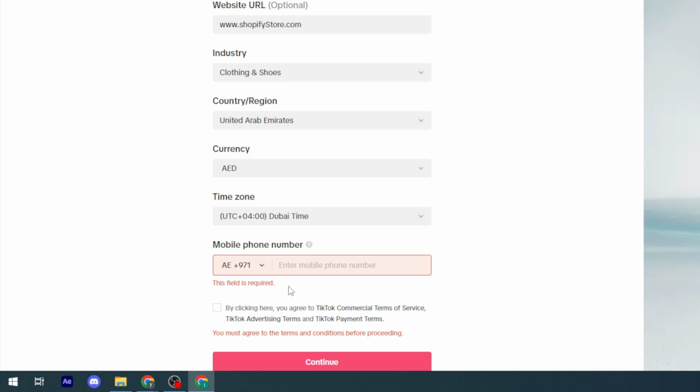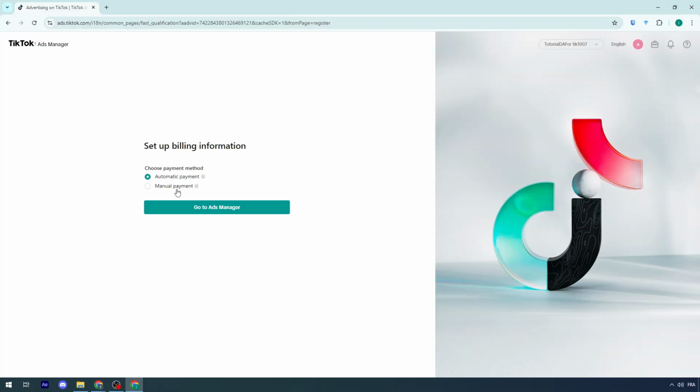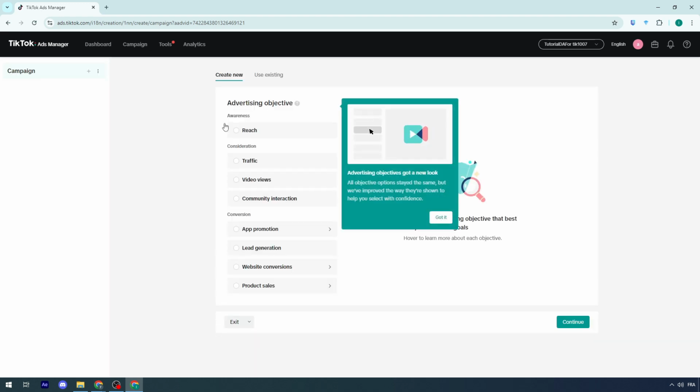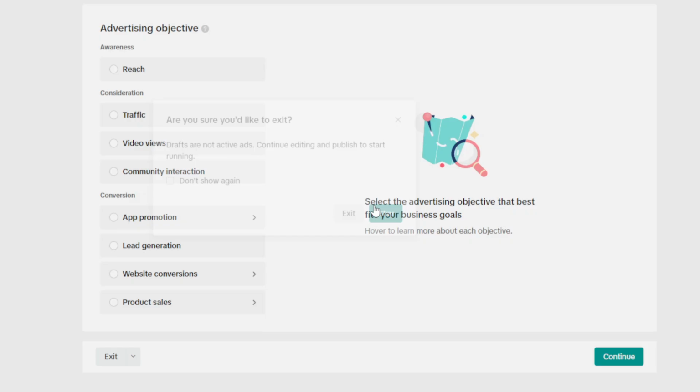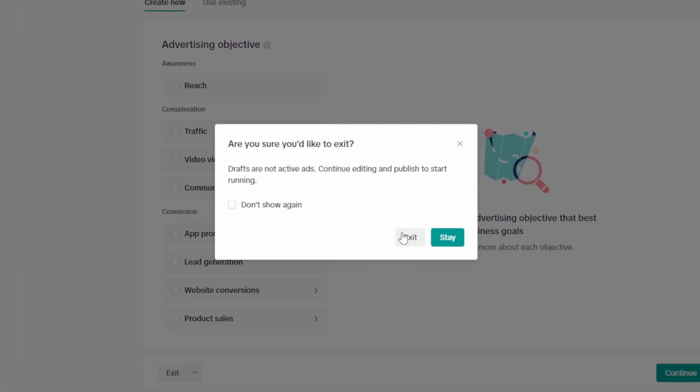Now once the account is created, you will have to pick and choose which kind of payment method. Let's choose manual payments. Go to ads manager, and this will open finally our ads account, as you can see right here. So here in the ads, I'm going to click right here and I'm going to go to the dashboard so I can show you exactly how it would look for you guys. So let's exit this, and here it is.